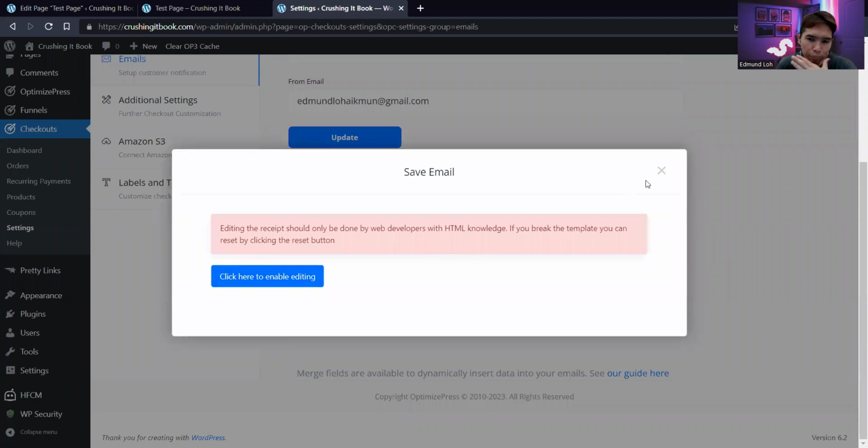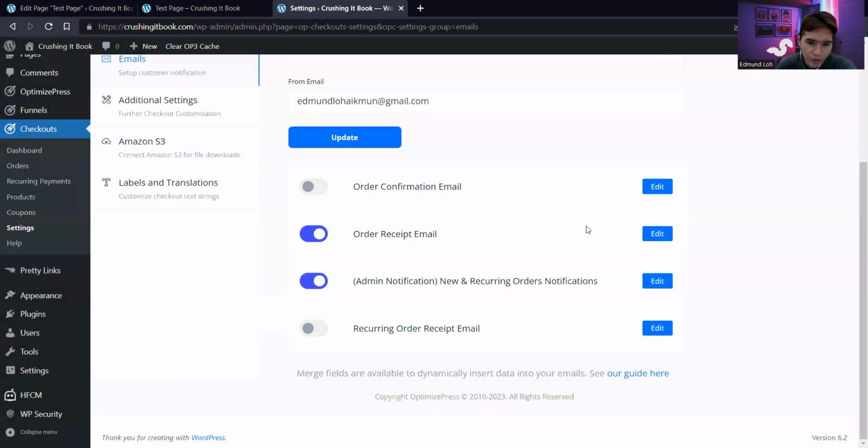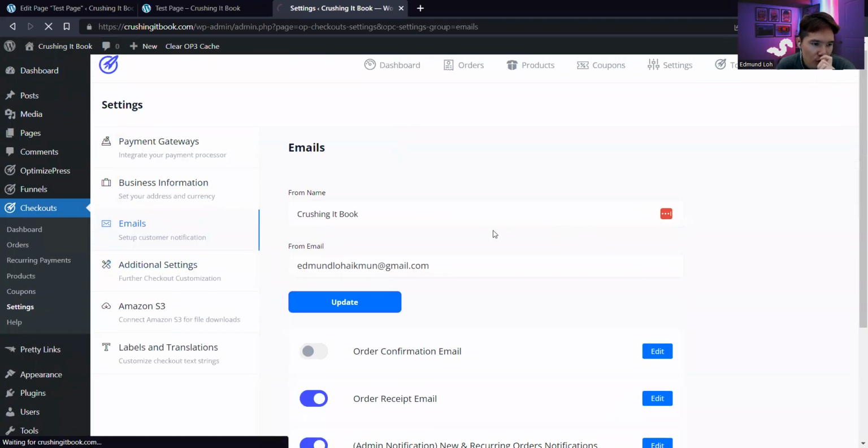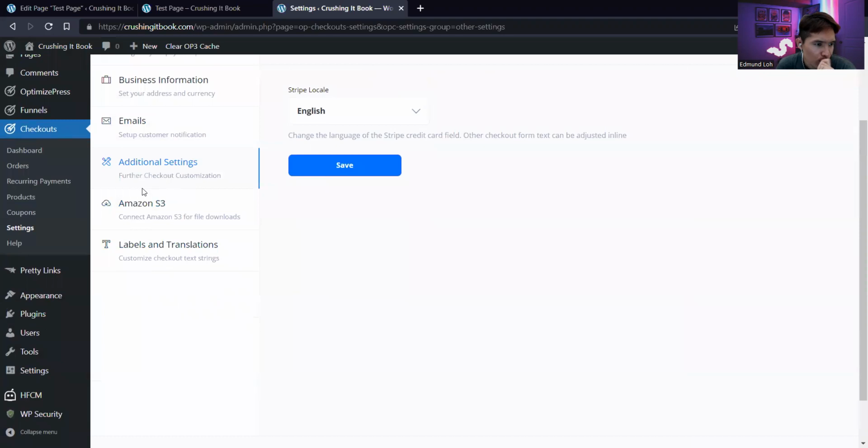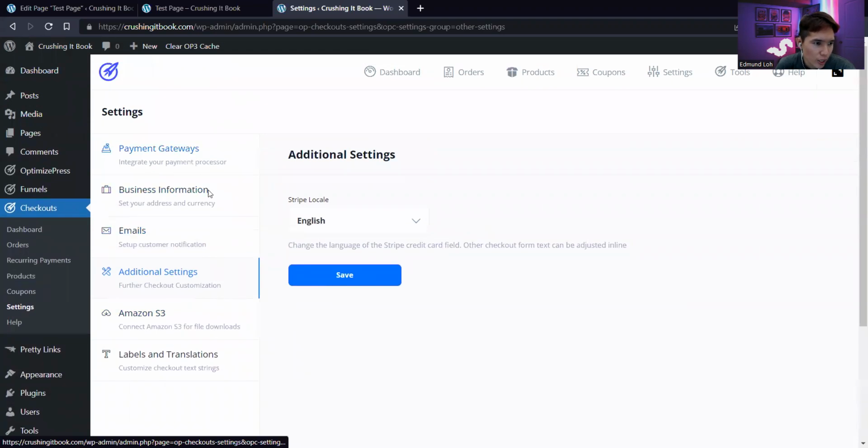If you want to edit, yeah. But personally for me, I don't edit any of this. Whenever a customer buys, they'll just receive a default email, which is quite good enough, all right? Additional settings. I don't think you need to do anything here. So I would say that for these three, Amazon S3 and labels, you don't have to do anything, right? So 1, 2, 3, you can skip that, all right? You only need to do 1, payment gateway, business information, and email. That's about it, all right? The next 3, you can leave alone. So we're quite good to go, all right?